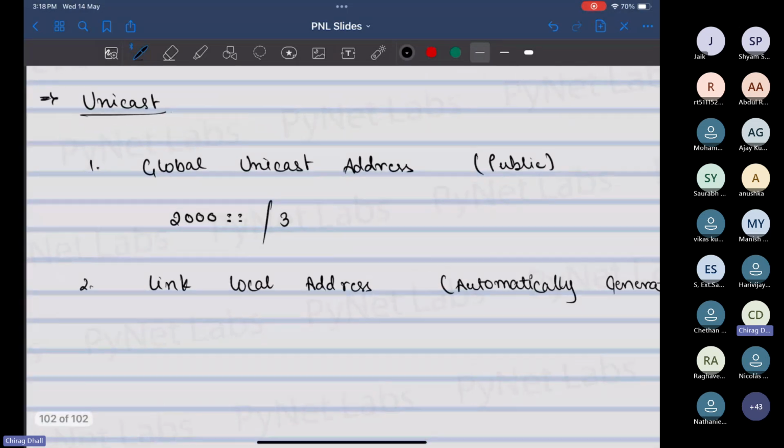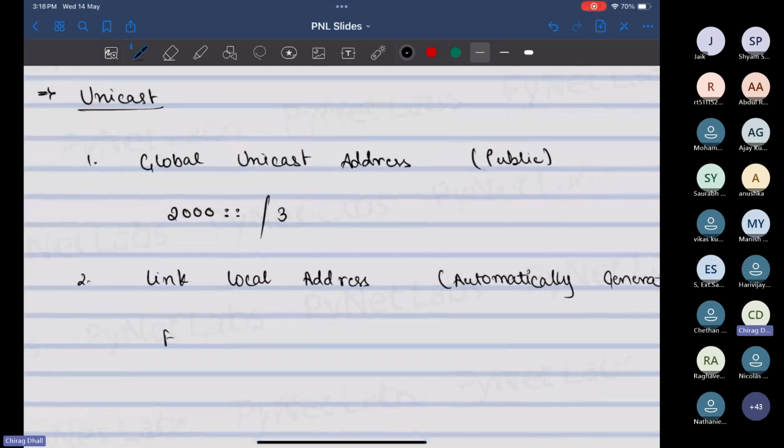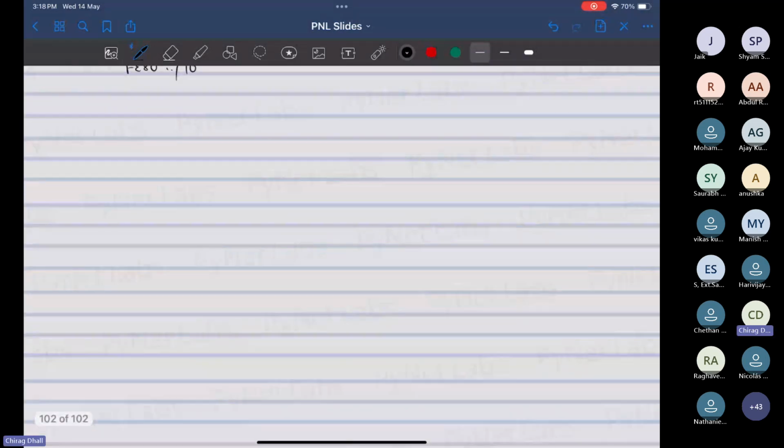And these link local addresses start from FE80 double colon, and 10 bits are reserved. So the first 10 bits will remain like this only, and the others can be modified and changed. Then we get multicast addresses.